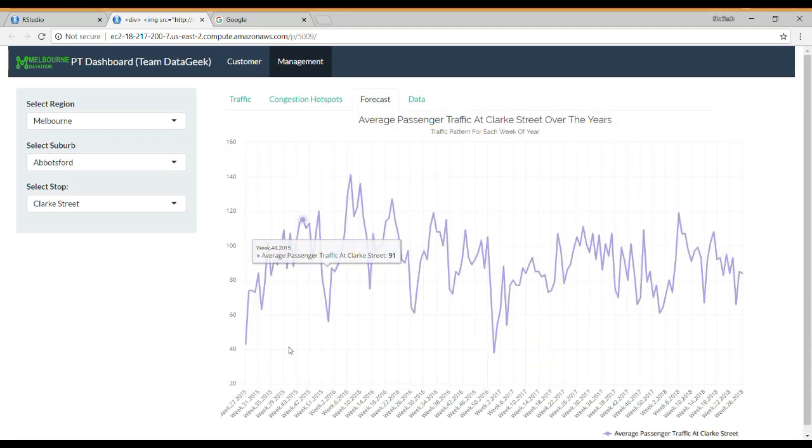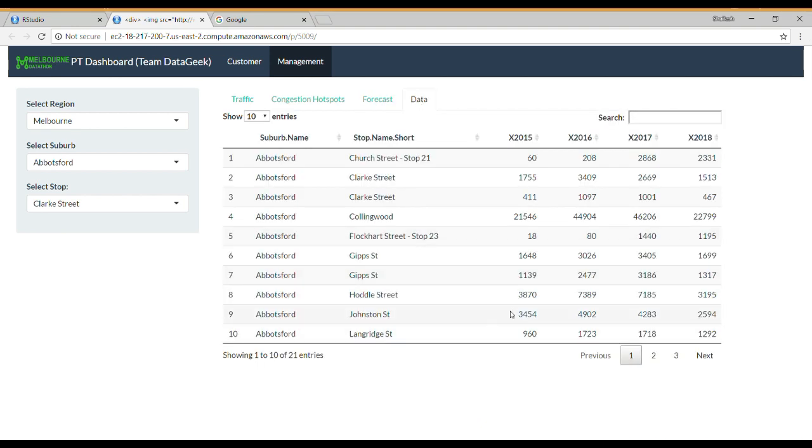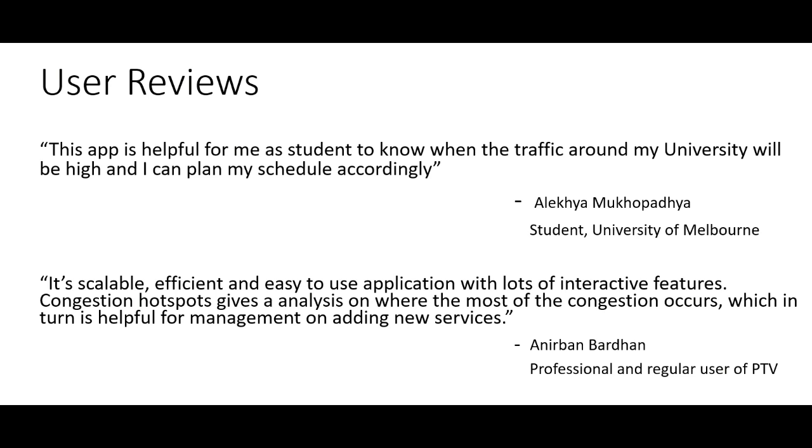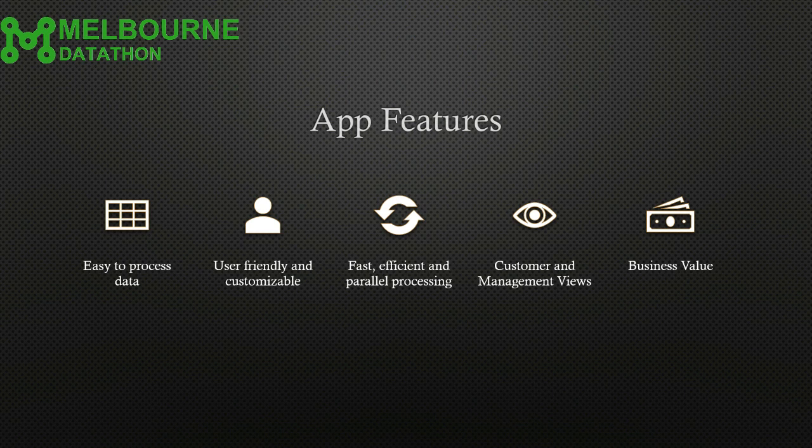We also have a forecast sub-tab and a data sub-tab. The forecast sub-tab basically gives us the traffic pattern for each week of the year. The data tab is for the management for further research and analysis. So our app overall caters to both customers and management, and hence it can provide useful business insights for the management as well as customers.